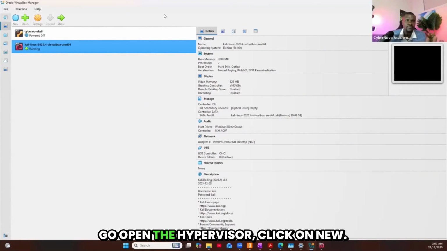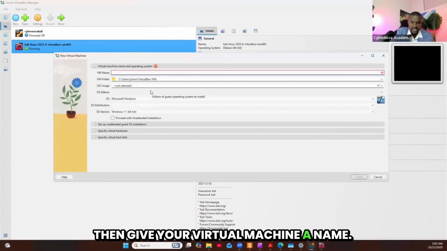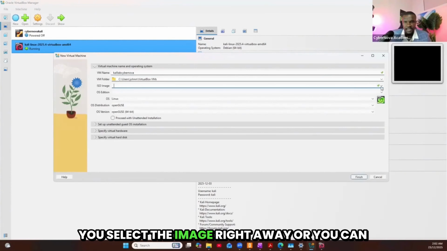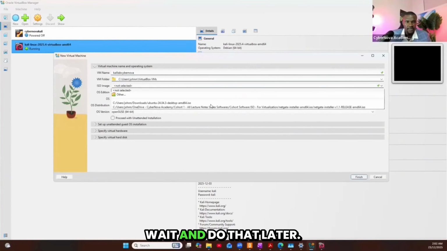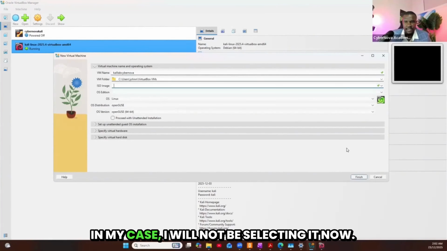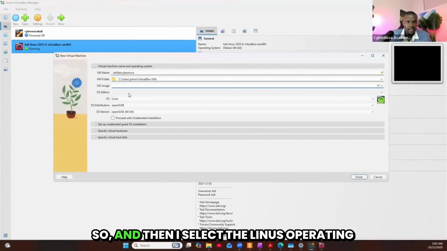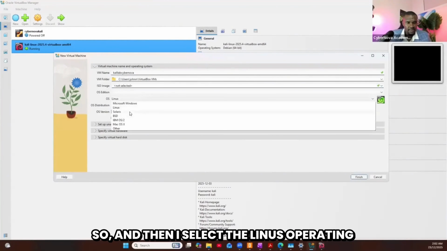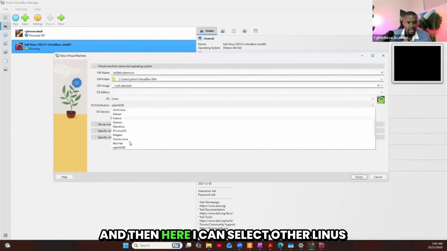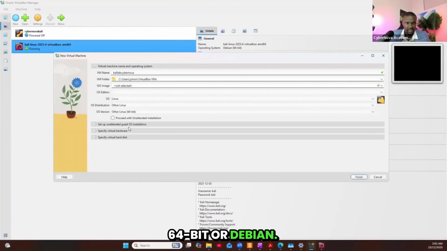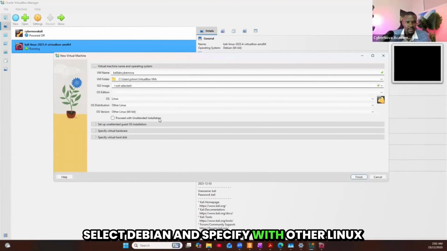Go open the hypervisor, click on New, then give your virtual machine a name. Mine will be Kali Lab Cybernova. You can select the image right away, or you can wait and do that later. In my case, I will not be selecting it now. I will wait and do that later. Then I select the Linux operating system, and here I can select Other Linux 64-bit or Debian. I'll select Debian 64-bit.